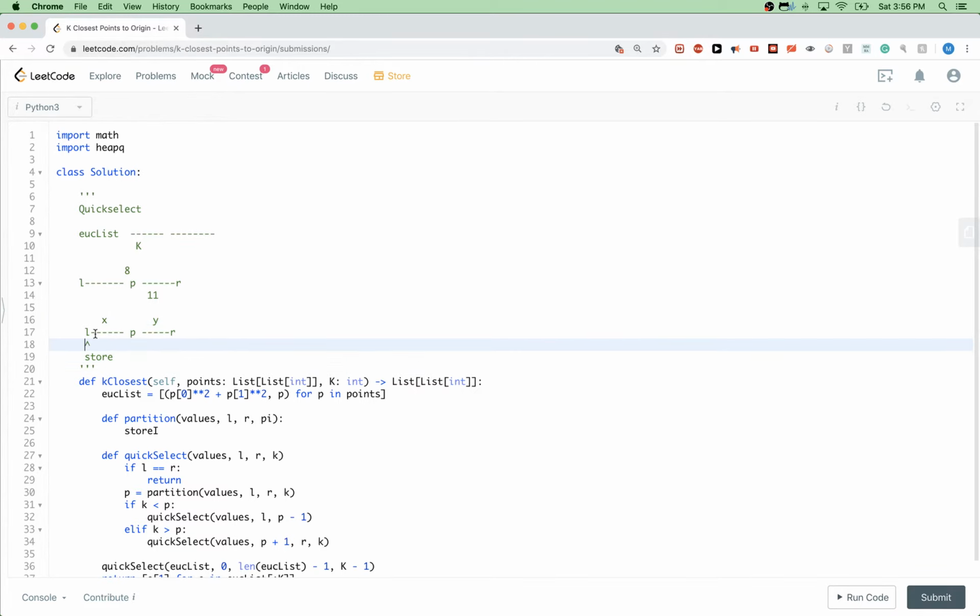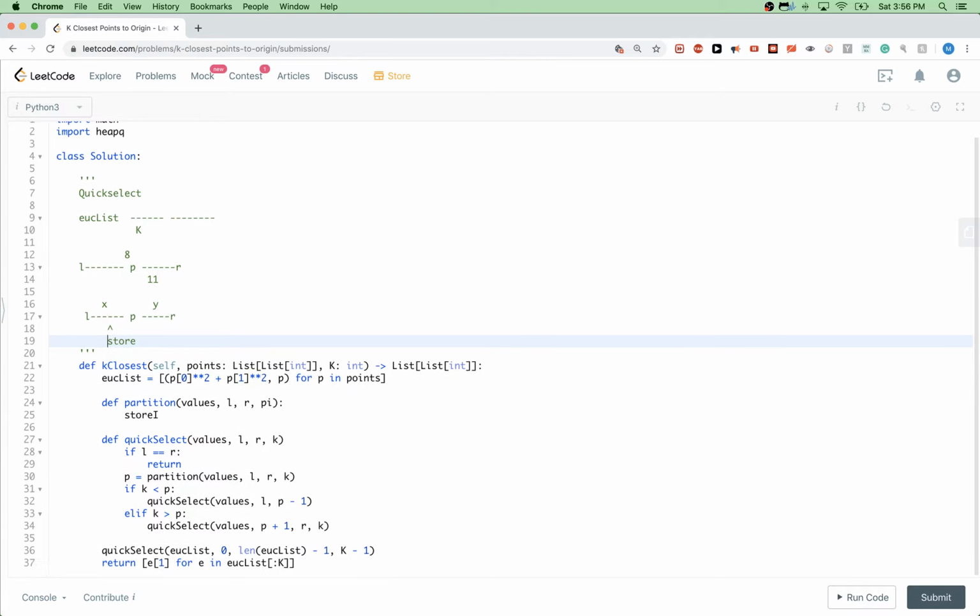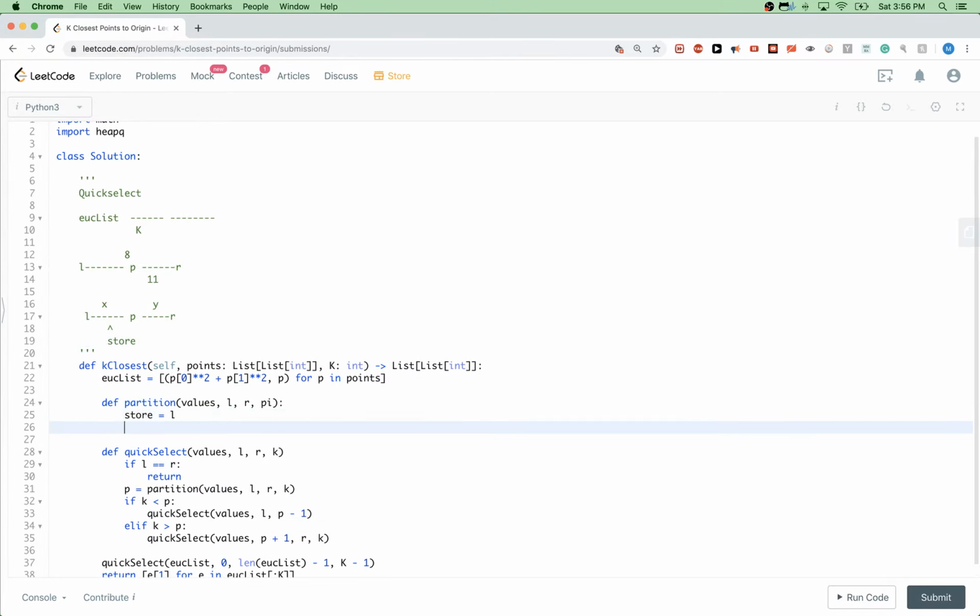And then when we find an element that is smaller than the pivot, we will put it at this position of store and move the store. Then when we find another element, we put it at the position of store and move it again. And that's what partition does. So we need to keep track of that, and it starts out on the left.